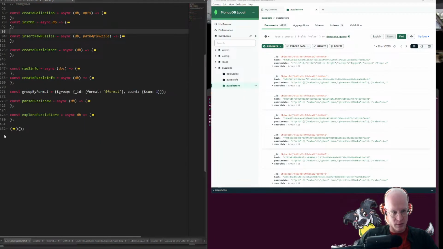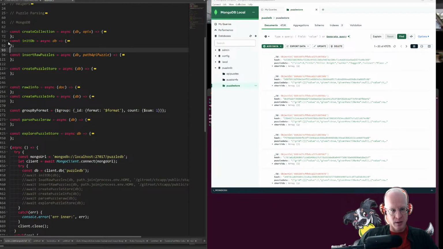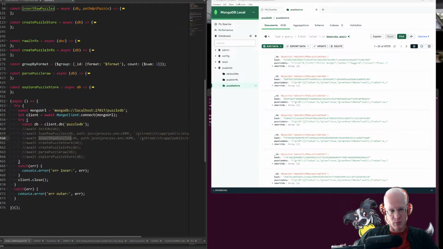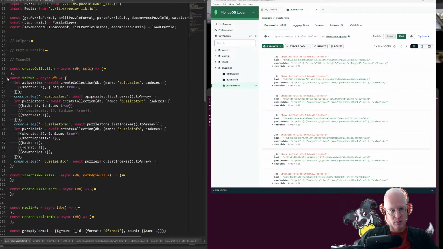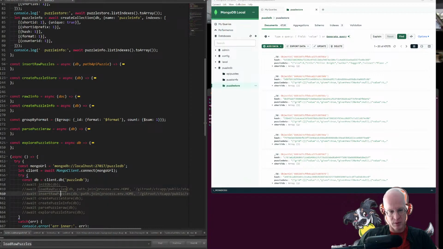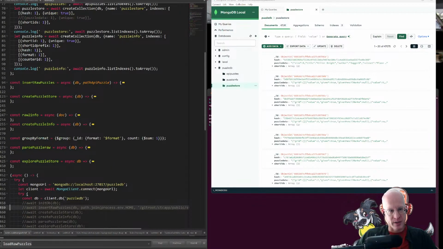In fact, let's minimize all of these. So we have initdb, which sets up our database and creates all the indexes we want. Then we want load raw puzzles, or was it insert raw puzzles? Okay, one of those two. Where's load raw puzzles? I think it got renamed. Yeah, I think load raw puzzles no longer exists, so let's get rid of that. So we have insert raw puzzles.